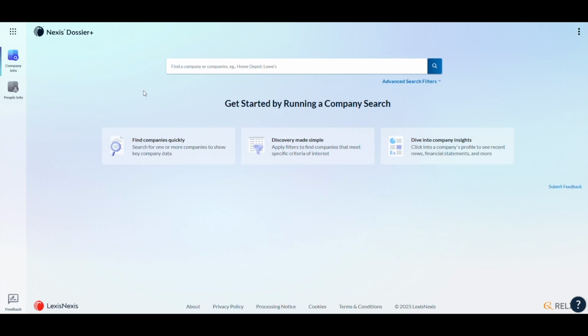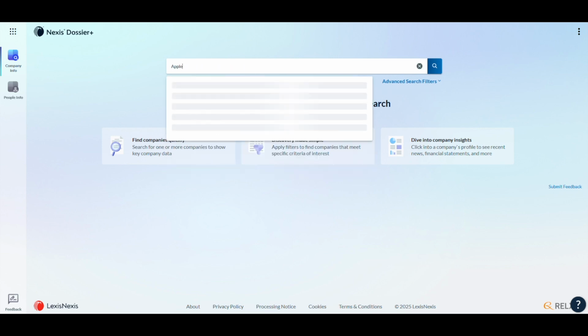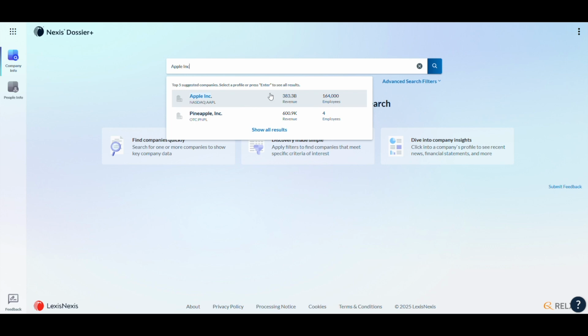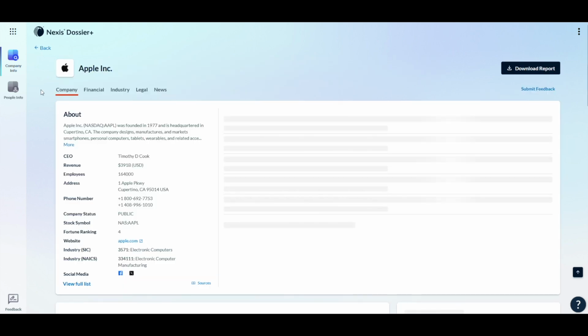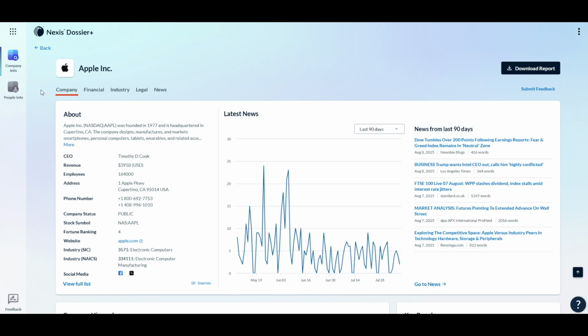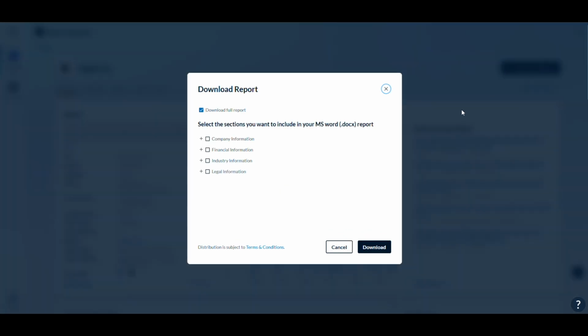Now that we're in the company information section, click in the search box and type in the name of the company you're interested in. You'll often see several company name suggestions. Click the one that you want. Now we're in the Apple report. To the far right, we can click Download Report to download the report in its entirety.